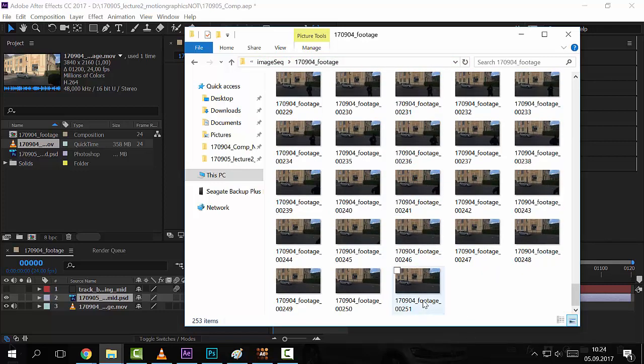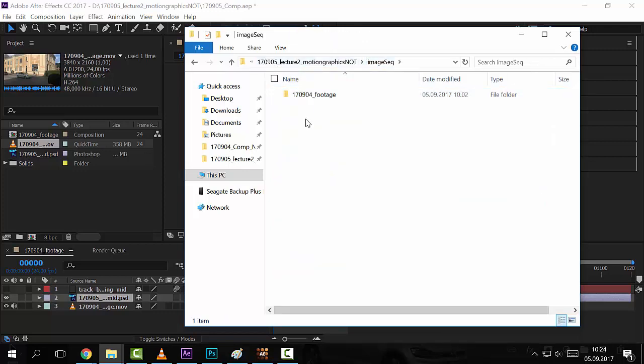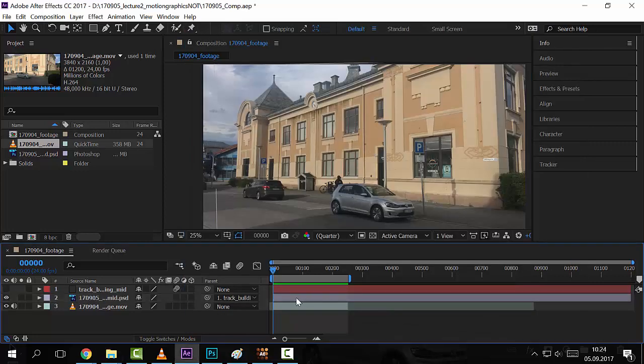So we have 251 still photos, and I put them in a folder, in a folder, in a folder. So how do you do that? Basically, I just deselected this, so I just have my footage. This is the in and out points.